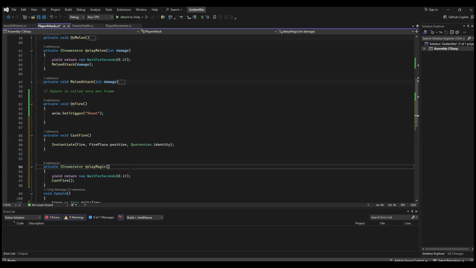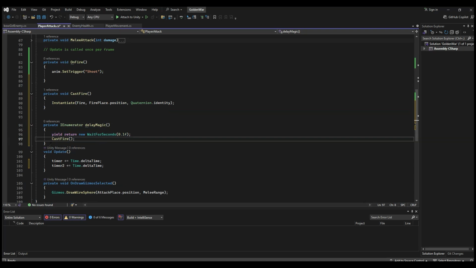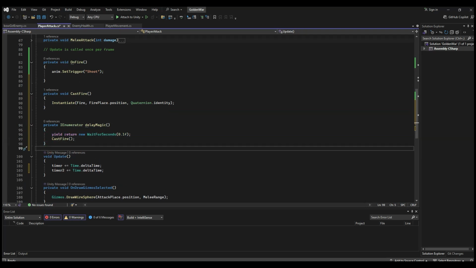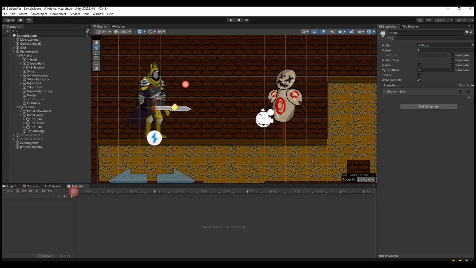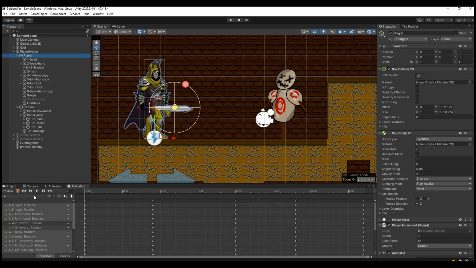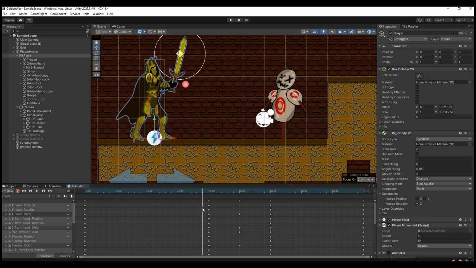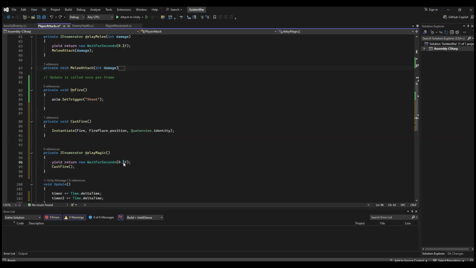And there are other ways that you can do that. Just break it down into different things so you can better understand this. Okay, this is waits for. So let's go to the animation of the player. The shoot, how much does it take? I think it takes 0.2. Wait for that and then cast the fire. Okay.